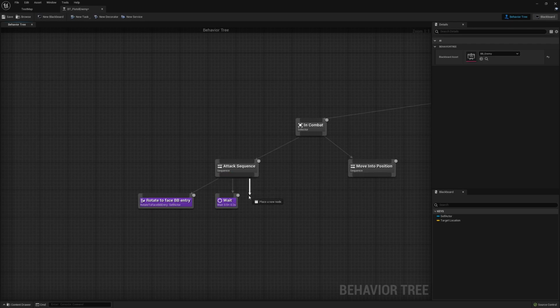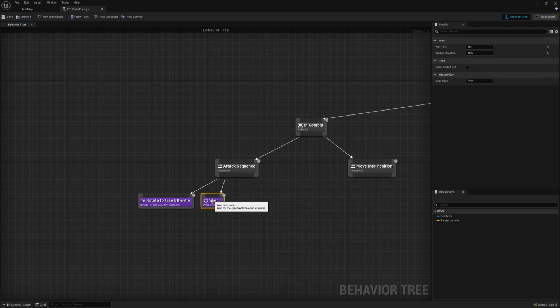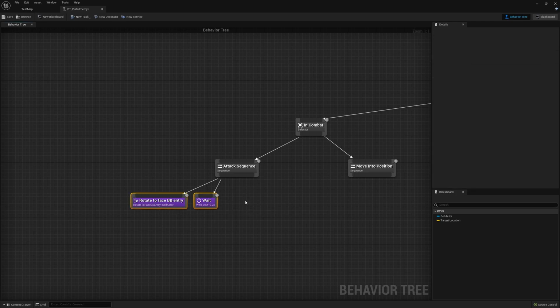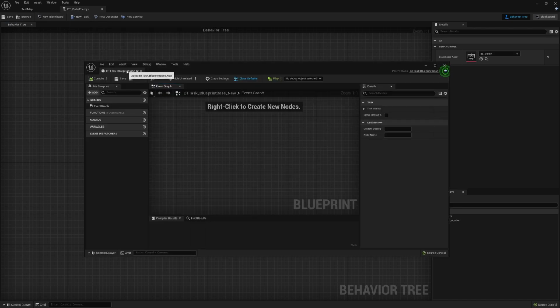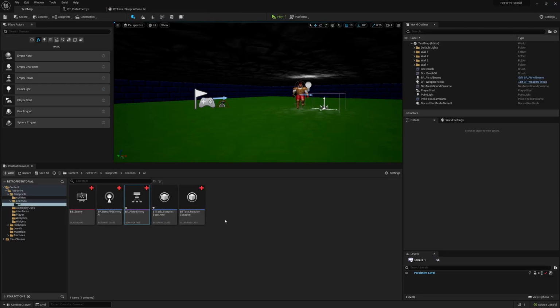And then we're going to do a ranged attack. And there is no task for this, so we'll make a new one. And it's going to be based on the blueprint base. And we'll just go back real quick and rename this new one. Oops, that's the random location. We'll rename this new one.